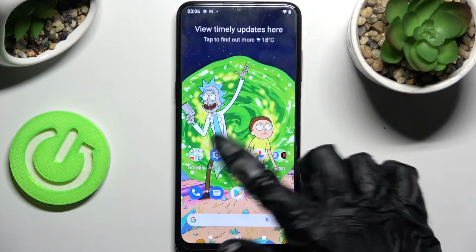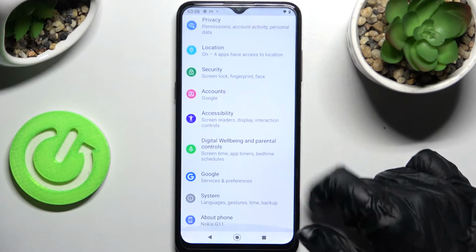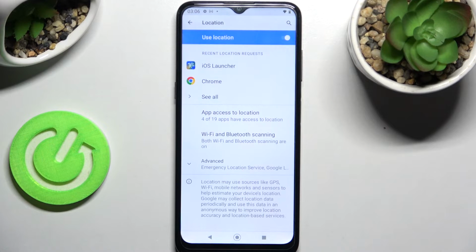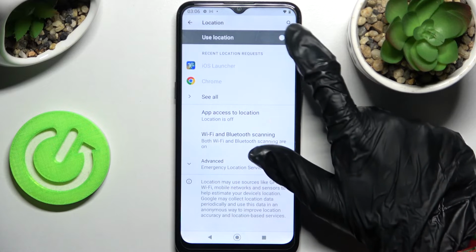You can always go into settings as well, scroll down, tap on location section here and manage location by tapping on this switcher next to use location feature.